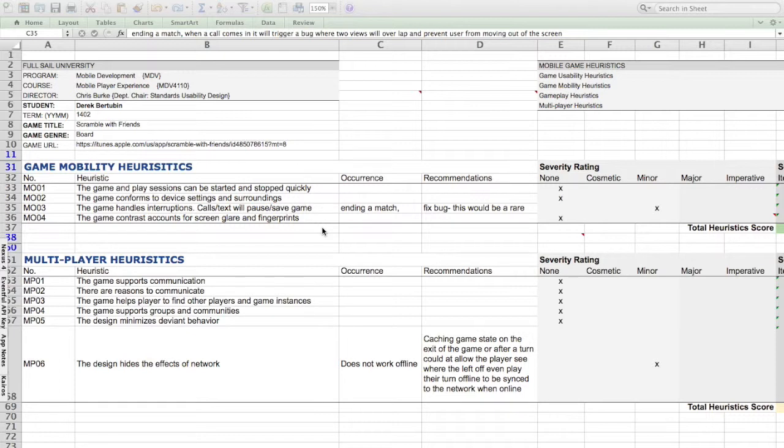I didn't see any glare or fingerprints, but one disclaimer is that I do have an anti-glare screen. They actually put it on when they replaced the screen of my phone last week. Other than that, multiplayer heuristics.